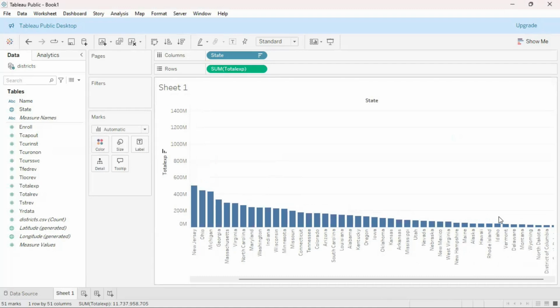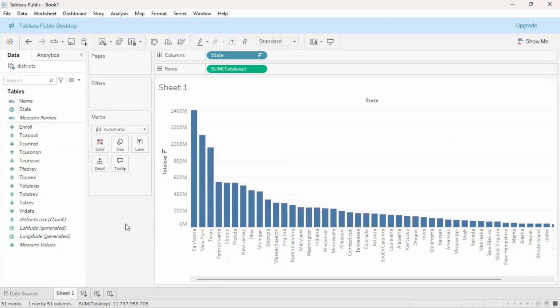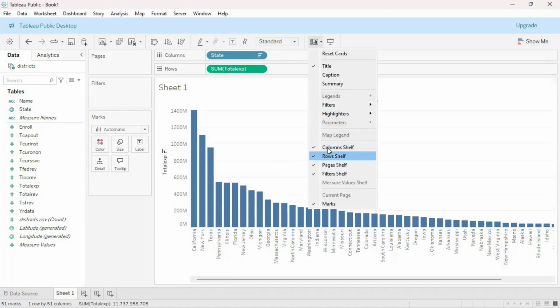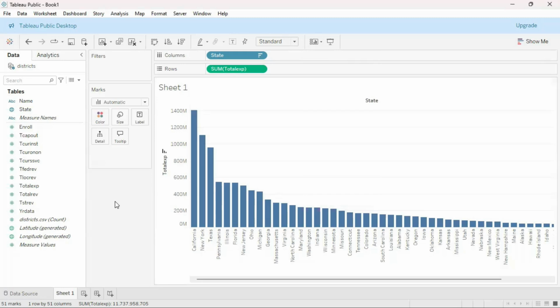right. And to remove this Pages shelf, we can go to the second last option in our top panel, click on the drop down, and then uncheck the option Pages Shelf. This will then hide the Pages shelf that's currently in our Sheet 1 worksheet. And so there you have it.